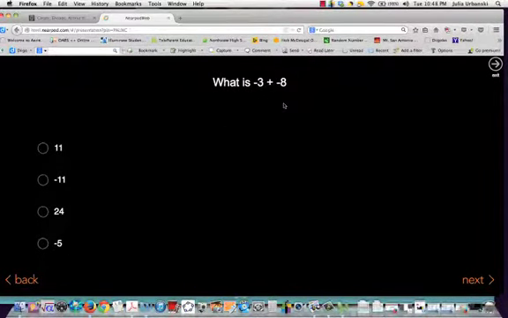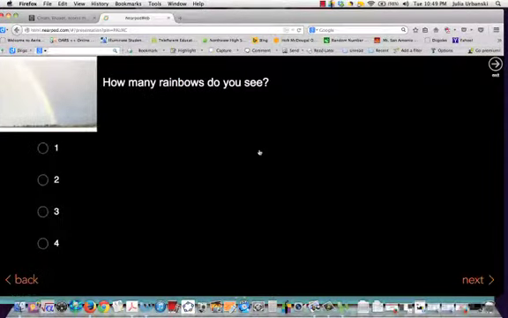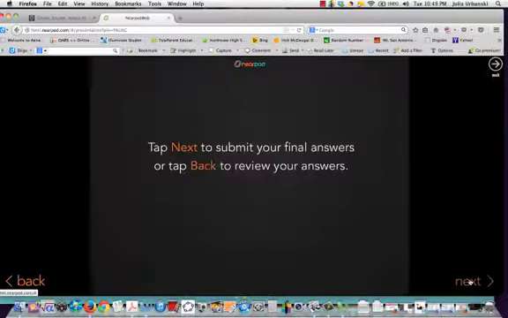What is negative 3 plus negative 8? I'm going to answer this one wrong so that when we're done we can see what it looks like when someone makes a mistake. So next. And how many rainbows do you see in this picture? There's one really faint one right there. It's a really pretty double rainbow, so I'm going to say 2. Next. Students on their phones will tap next to submit their answers, or they're allowed to go back and review.